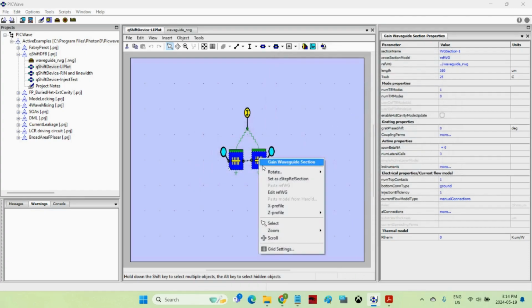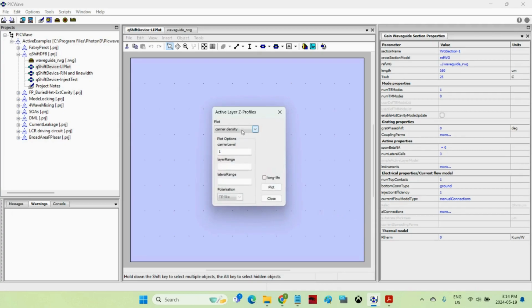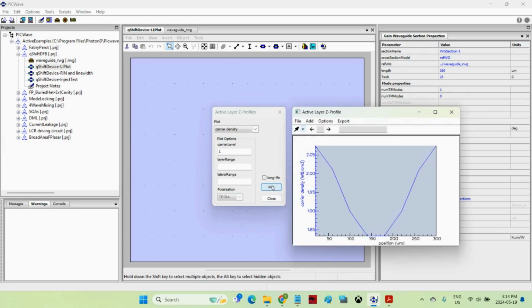And then if I right-click again, but this time select Active Layer Data, I can look at the carrier density along the cavity axis. And you can see here the longitudinal spatial hole burning and the fact that it corresponds to when we saw the peak of the mode power in the center, we get the opposite in this case, which makes sense.